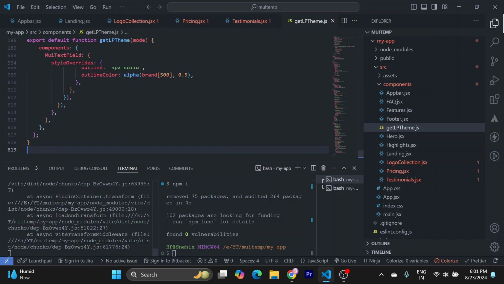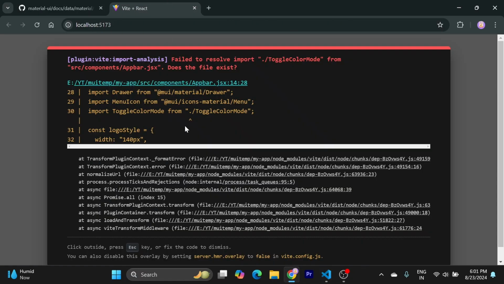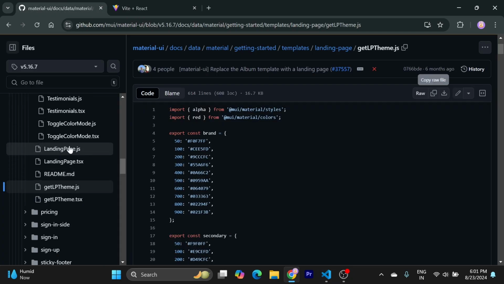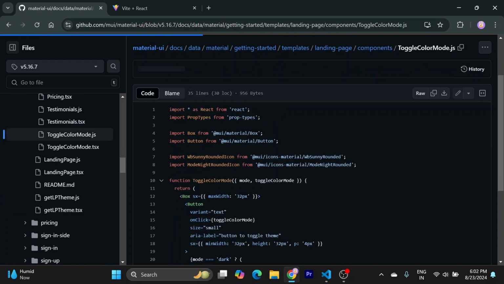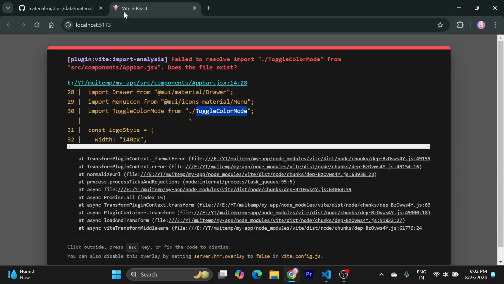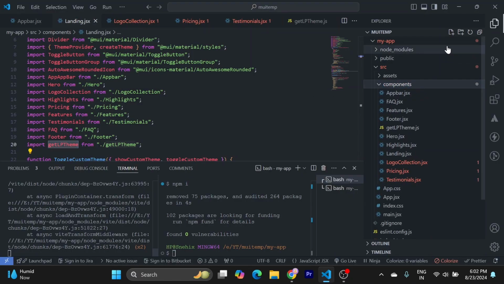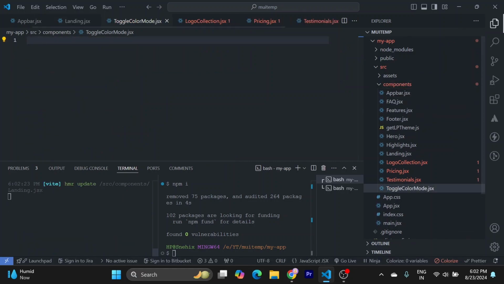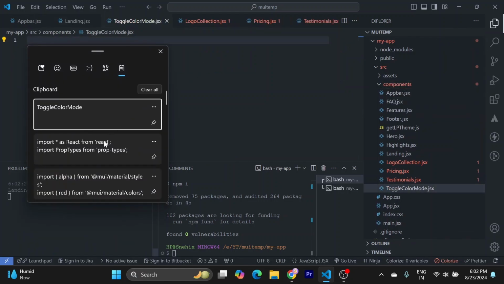Now let's see what we have. We are still using toggle color mode. Okay, let's copy this, and I will create a file here, .jsx, and paste everything. Let's see what we have.